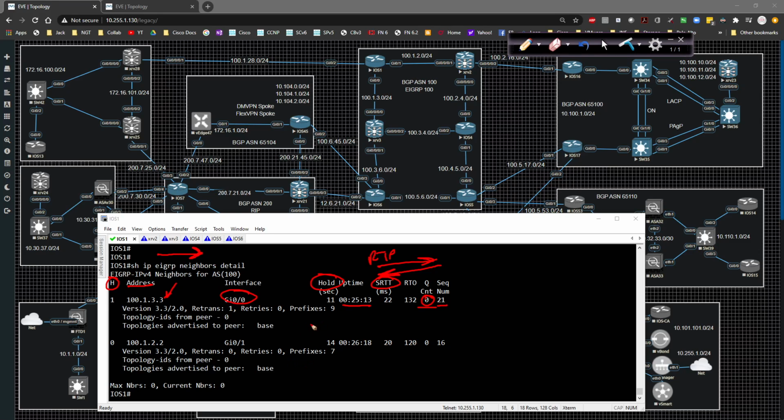If you look right here, we can see that we've received prefixes of 9. We can see that we've received prefixes of 7. So when we look at those details, we can see what we've learned and all that type of stuff. Topology IDs from peer is 0, which means we're not doing any type of multi-topology configuration. We're not doing anything there. And topologies advertised to peer is base.